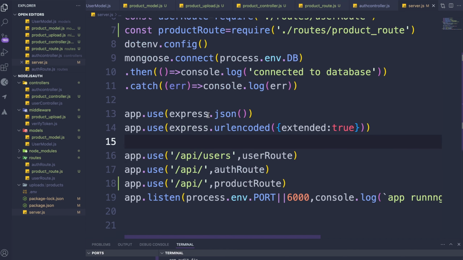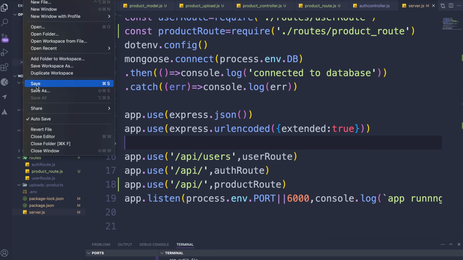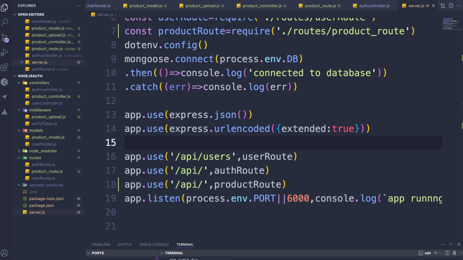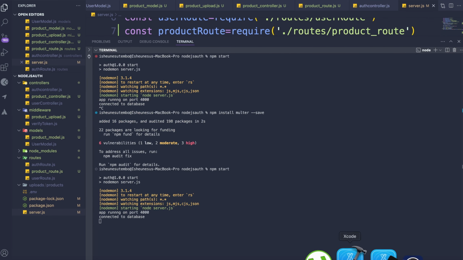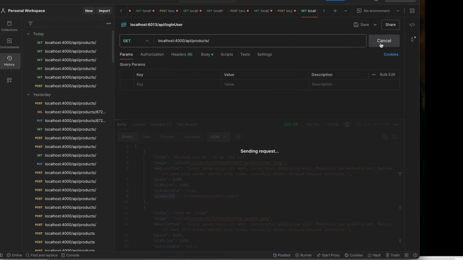Okay, so now that we are done creating our API, the next thing that we need to do is to test our endpoints using Postman, right? You can use whatever tool you use, but I normally like using Postman, right? Now we are connected to the database. Let's test our API to see if it's working, right? So let's test the get method.